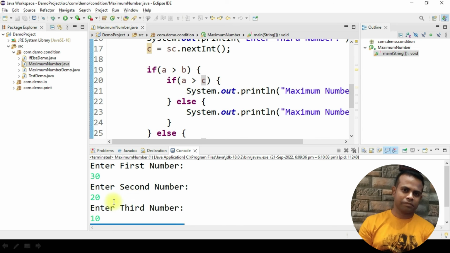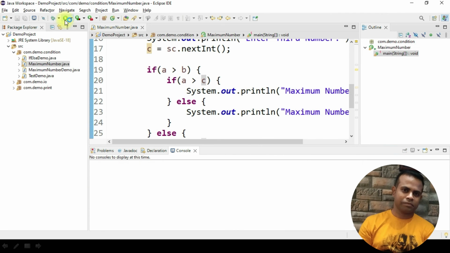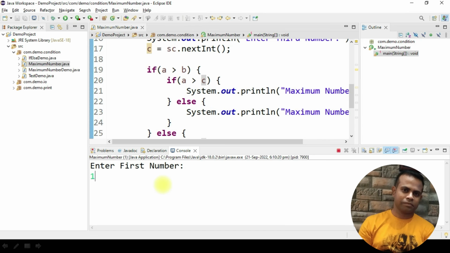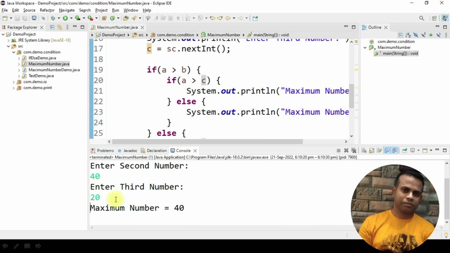So here I have given the first number as the maximum number. Now let's run again and make the second number the maximum number. Let's say the first number is 10, the second number is 40, and the third number is 20. So that means our second number is the maximum number here, right? So if you enter here, the system gives us that the maximum number is 40.